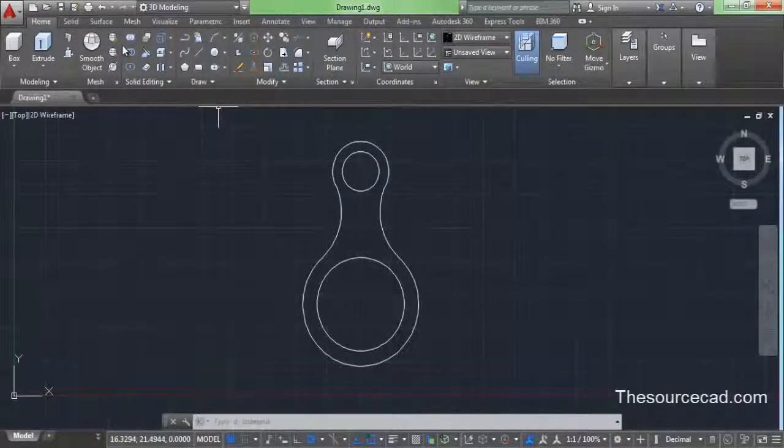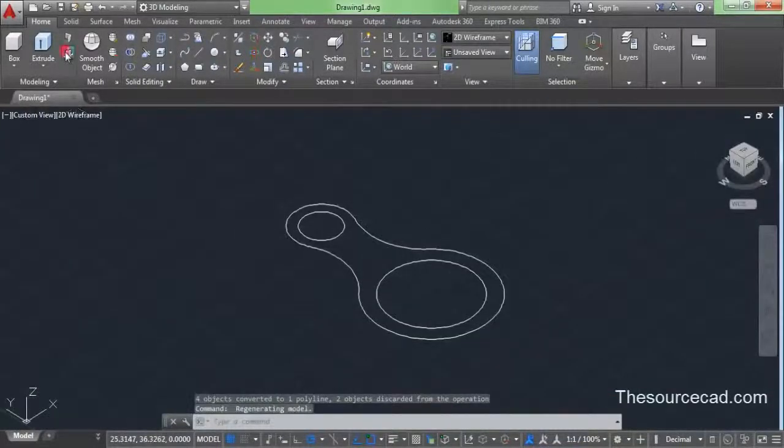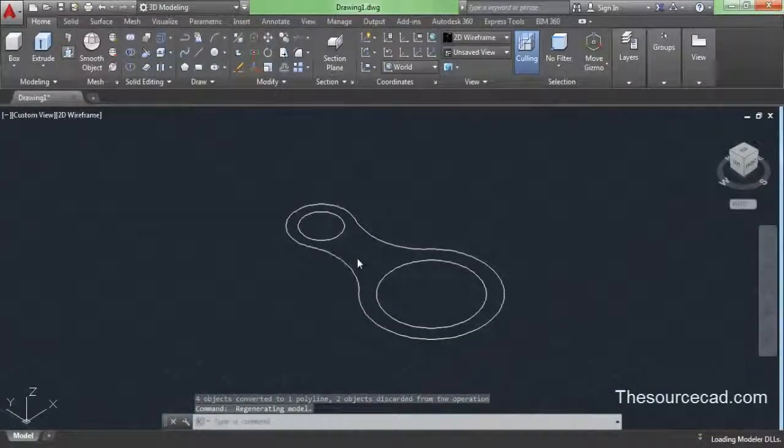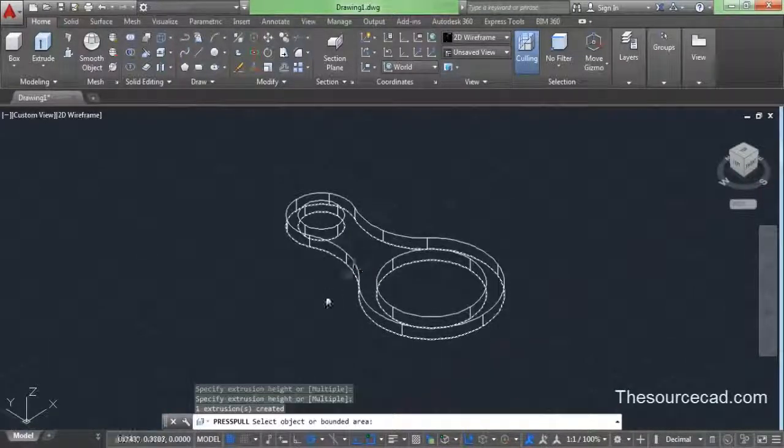So now let's go to 3D. Now in 3D mode, I'll select press pull and click inside this area. So click this area and pull it upwards. So okay, take an approximate height. You don't need to be precise here.